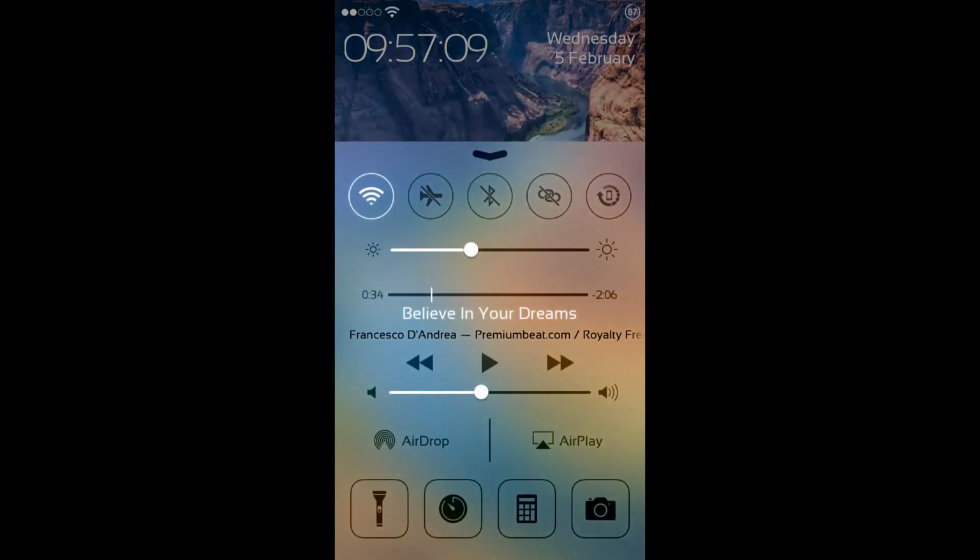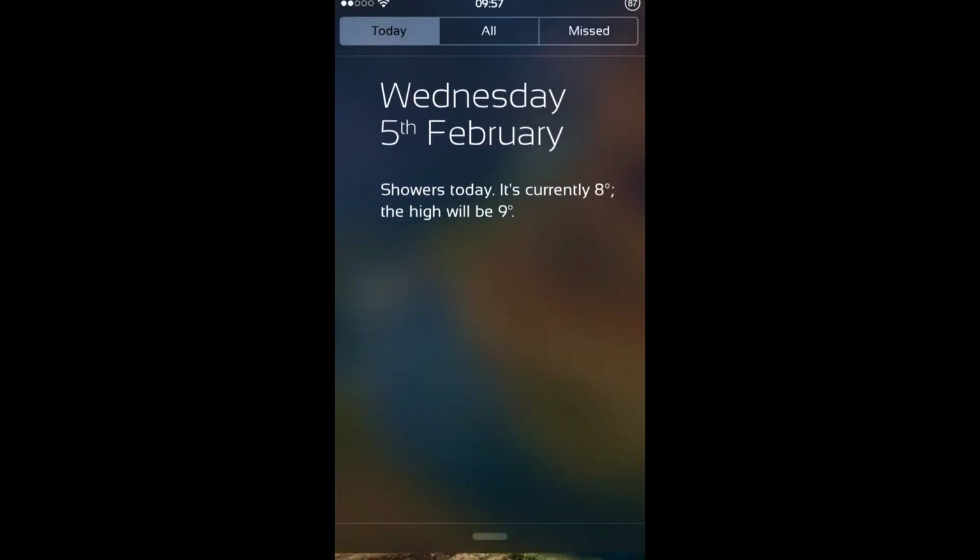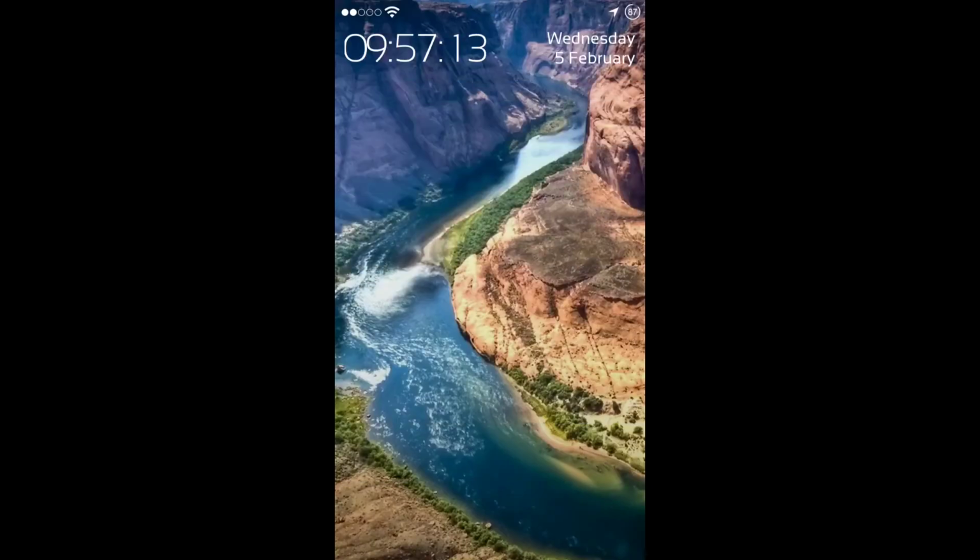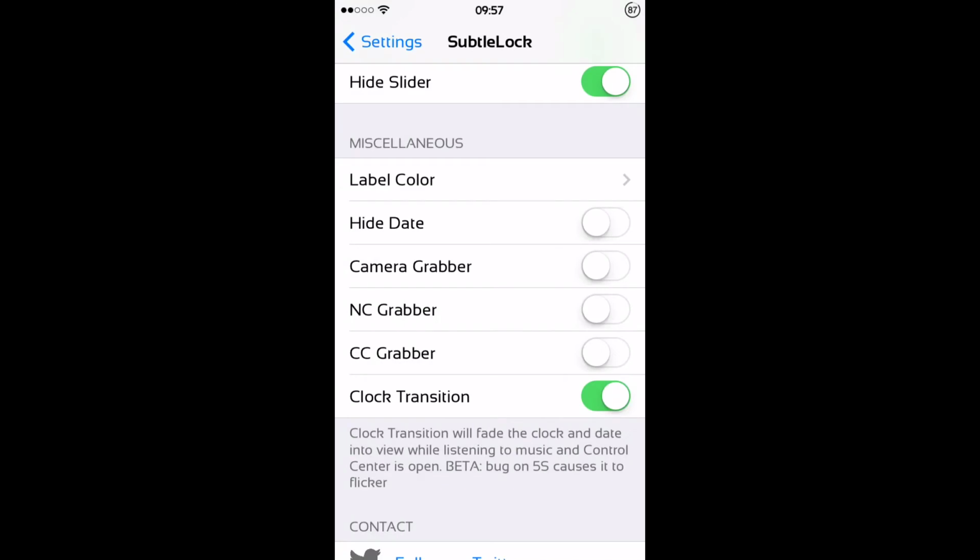You can still access your control center, you can still access your notification center, but a little inconsistency, you can no longer access the camera with the camera grabber turned off. Now I contacted the developer about this, and he says it's a limitation of iOS with iOS 7, and he's working on a workaround for it, so that may come with a future update. So for now I like to keep the camera grabber turned on because I really like having that access to the camera from the lock screen.